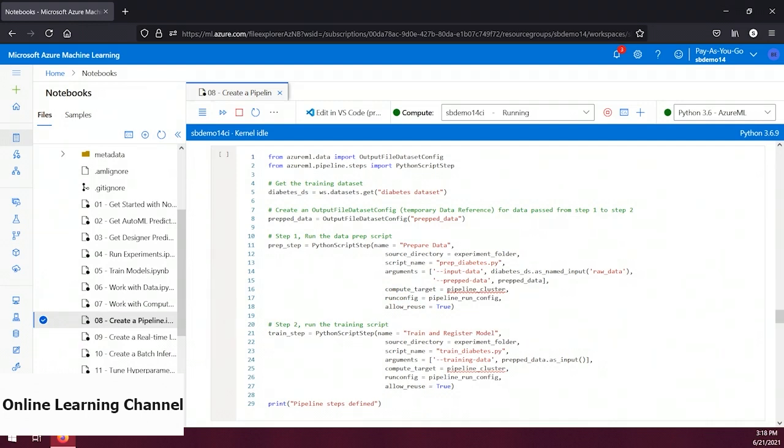Put simply, this code cell is taking the script files that we created in our last demo and creating actual pipeline steps. On line 5, we're creating a reference to our diabetes dataset that we created and registered in our last demo. On line 8, we're creating a special object that's used as a temporary in-memory file location. Both the script files we created in our last demo took in arguments, and the data prep step needed an argument to know where to put the output dataset. The training step needed an argument to know where the prepared dataset was. That in-memory file location object satisfies those arguments.